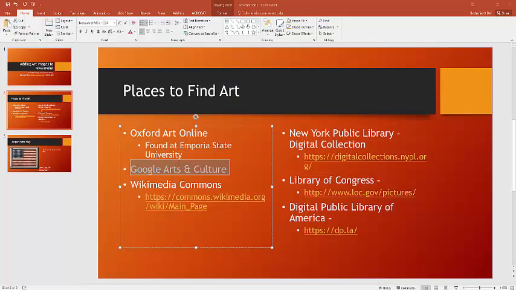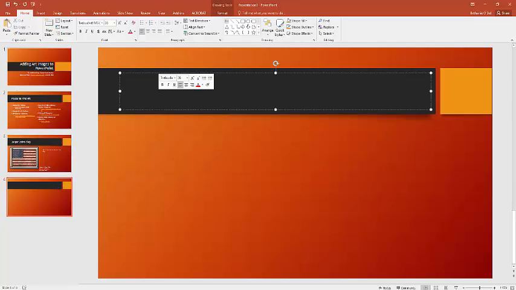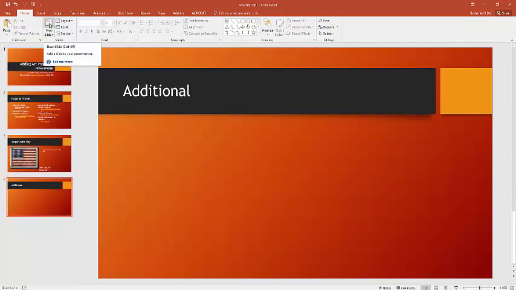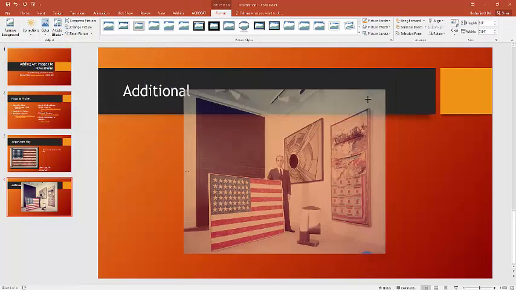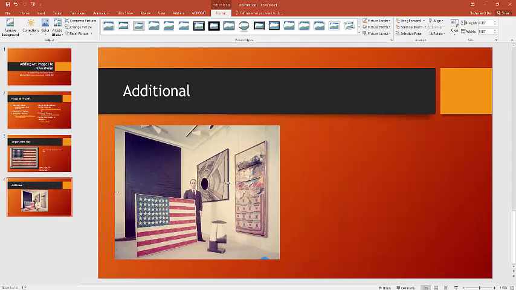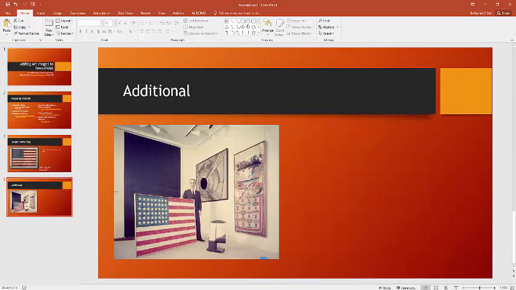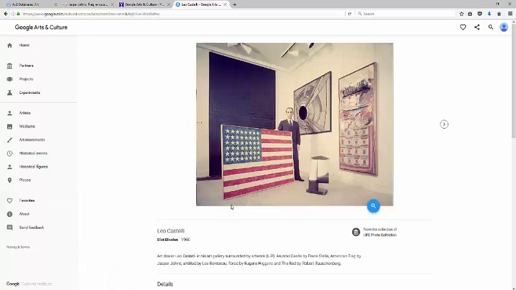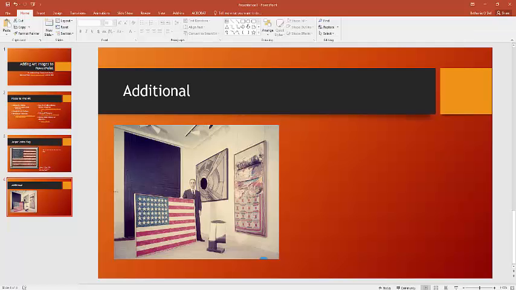So now going back into my PowerPoint, I'm going to add another slide, and this one might be additional information. I'm going to again go into my new slide, or the Insert, Pictures, Jasper Johns flag, Insert, and again I want to include my citation like I did for the last one. So for this one it would be the photographer that took the image. So all of that information is right here, and so I don't have to go back and forth. I'm actually going to copy and paste this.